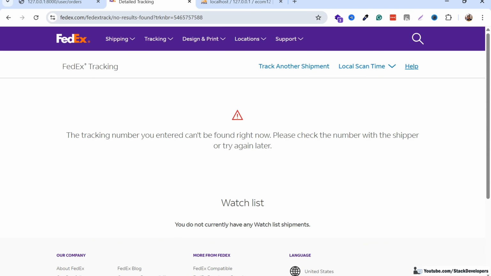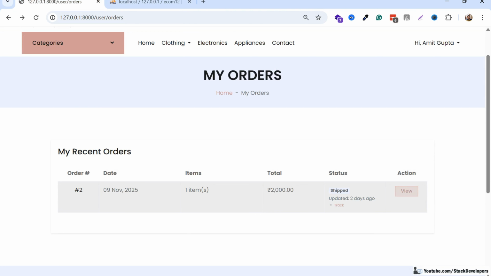We have added a dummy tracking number, but here we can add such a URL, and the user can straight away click here to check the tracking details. He is not required to go inside. He can just check from here as well. Okay, so this one we have modified.